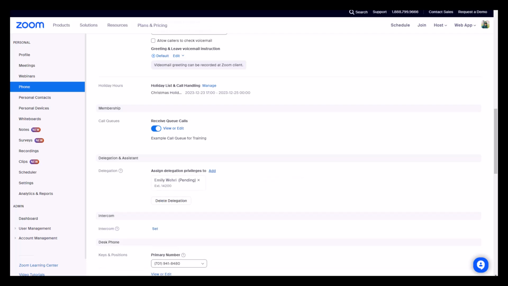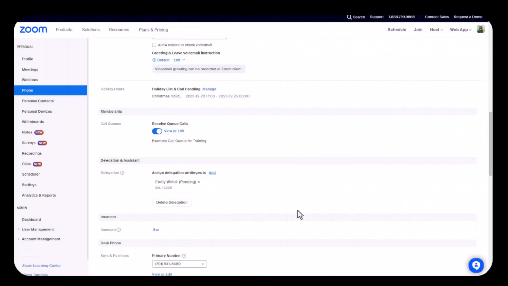The request remains in a pending status until the delegate logs into the Zoom web portal and accepts or denies the request. It is important to note that sending a delegation request initiates an email, but the delegate must log into the Zoom web portal to actually accept the request.